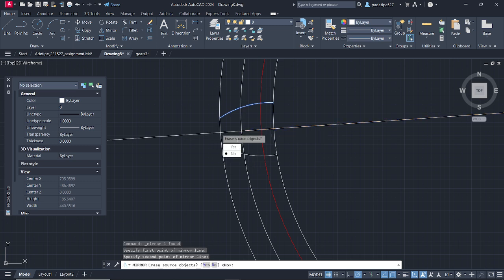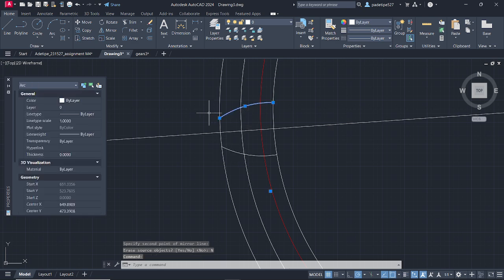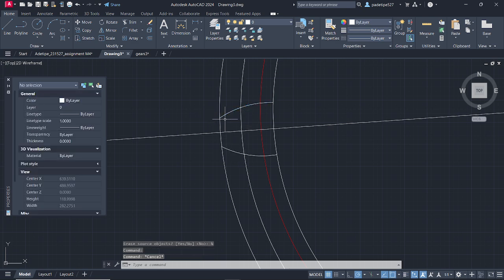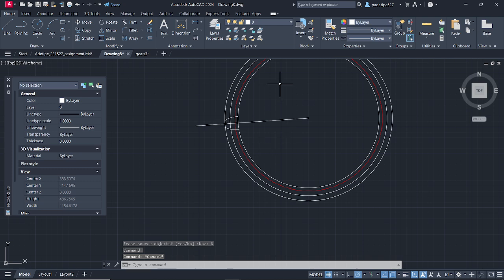Then it asks you, should you erase the source object? You say no, because if you erase the source object, it will erase this one, then leave only this one. So we have that. Now after this, we'll do something again.